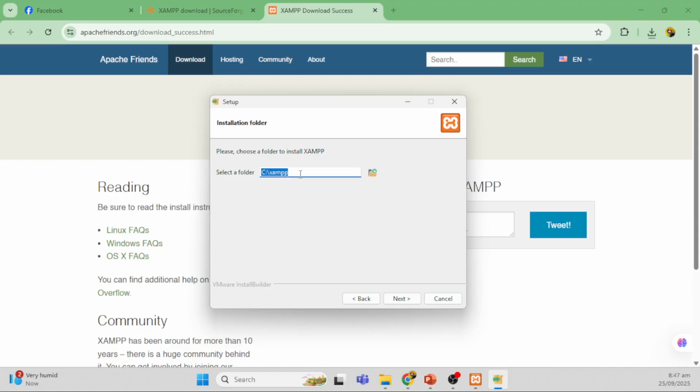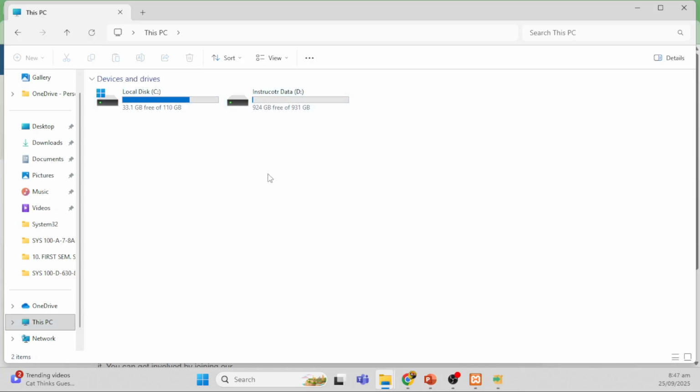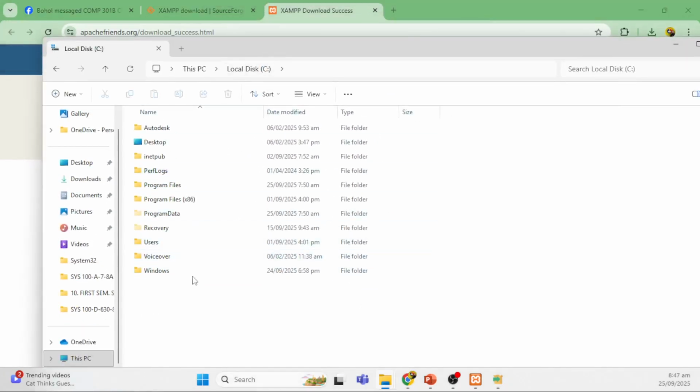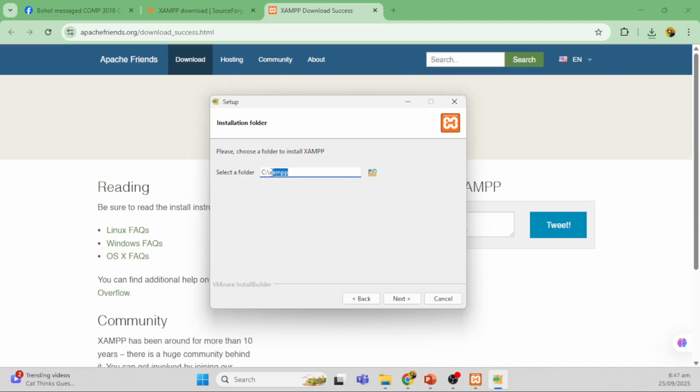On the select folder, make sure to check that the folder is empty, like on the drive, but the folder. That means we will go to drive C and look for a XAMPP folder. If it is already there, please remove it so that you don't have conflicts later. So now go to your File Explorer, go to This PC and go to drive C. If there is no XAMPP here, you are good to go. But if there is XAMPP here, you need to delete it. Since we don't have XAMPP on drive C, we can just click next.